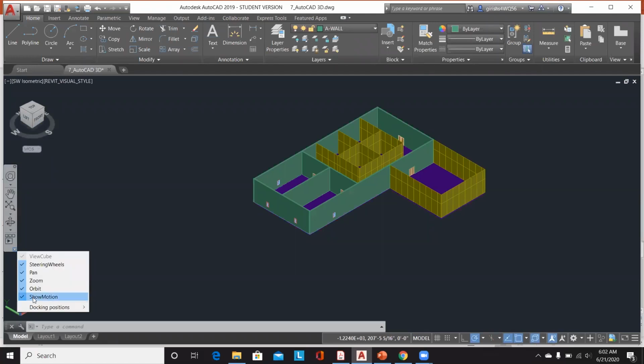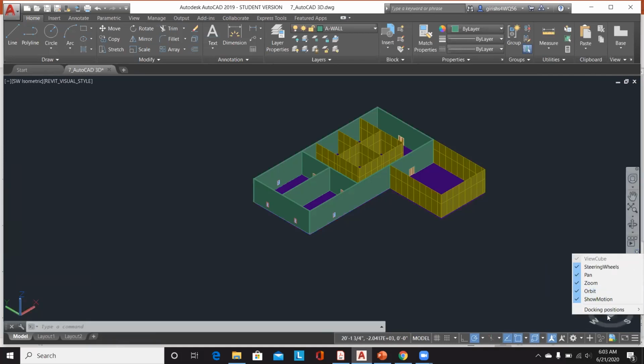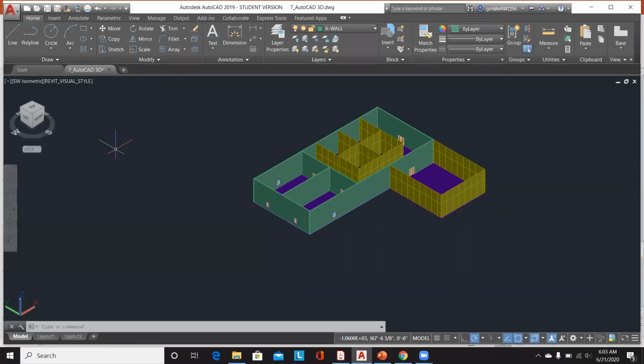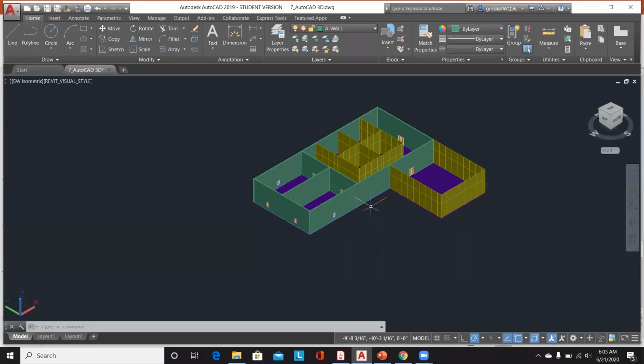Or you can dock it to the bottom left, and then it will be moved to the bottom left, or you can dock it to the bottom right. So it depends on your convenience where you want to position your view cube. And by most standard, I would like to dock my view cube back to the top right, because I prefer to have it in the top right and my model space to be clean towards the left portion of my screen window.